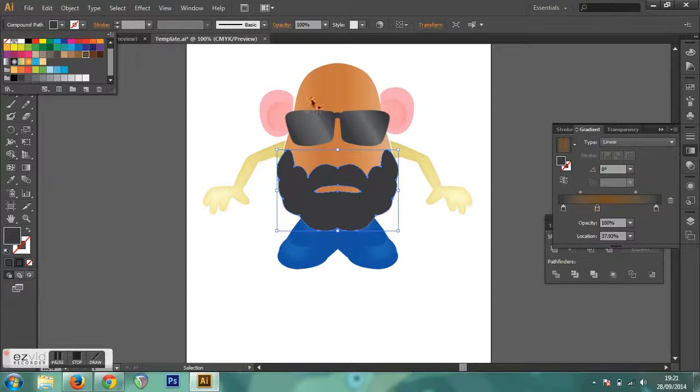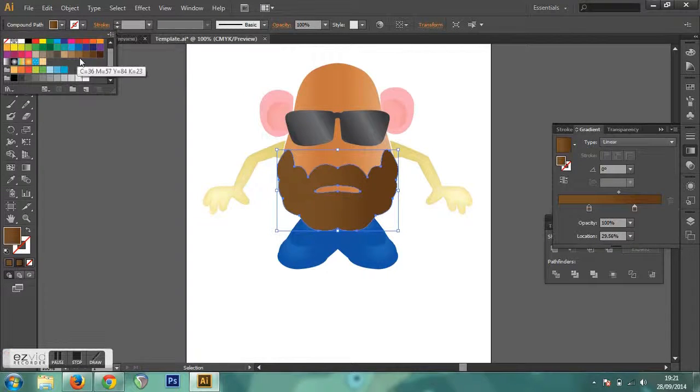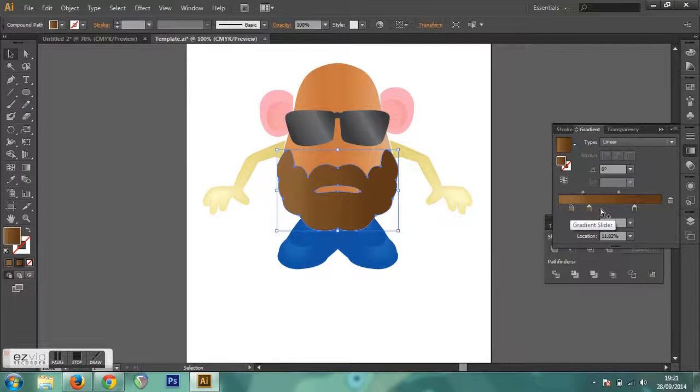Potato Head's beard to be made of some nice brownish colours, I reckon. We'll experiment with those. So I'll click and drag these over here and delete the greys that I don't need, and I'll try and get some nice rich tones and a nice bit of depth to my manly Mr. Potato Head. He is the man.